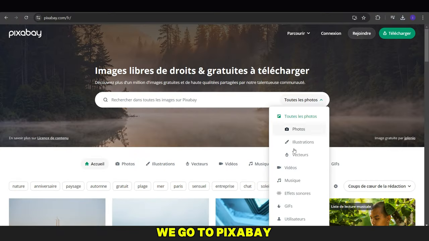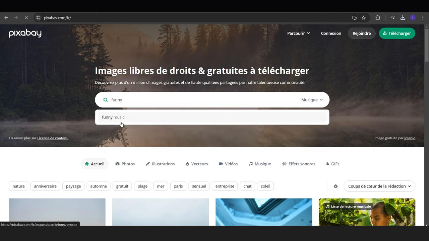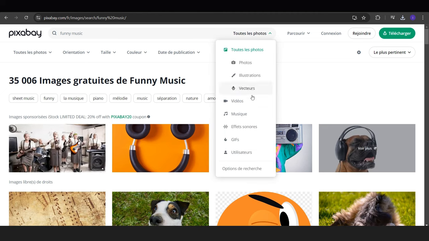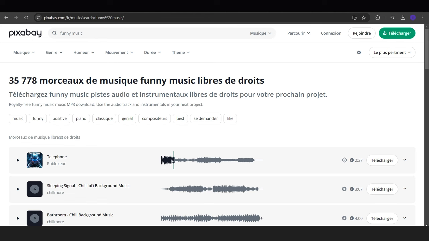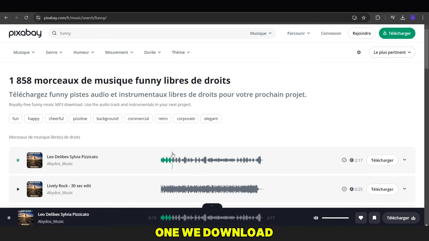Now, we go to Pixabay and search for a non-copyrighted song. We'll look for a funny background music track. Once we find one, we download it to use as background music during the editing process.